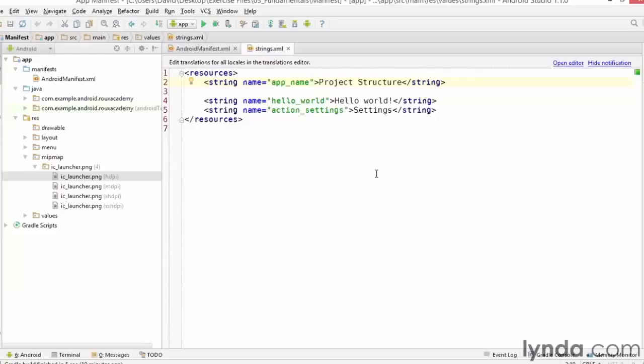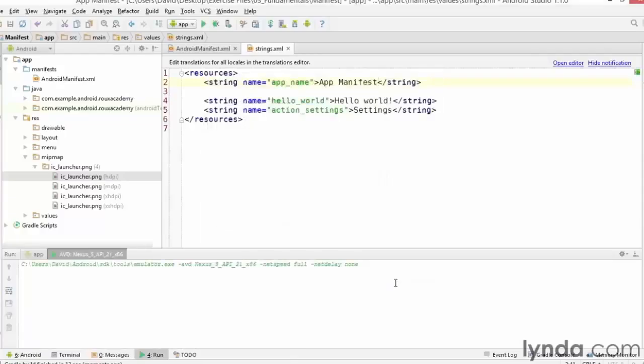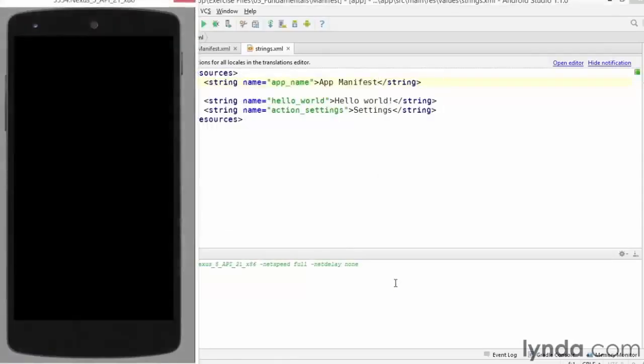So for example, in this beginning file, my app name was Project Structure, because I'd copied this project from a previous project and I hadn't changed the app name. So here I'll change it to App Manifest. I'll save that change, and then I'll run the app. When I click the Run button, Android Studio checks for any connected devices. I don't have one connected right now, so I'll launch a new emulator based on the Nexus 5.